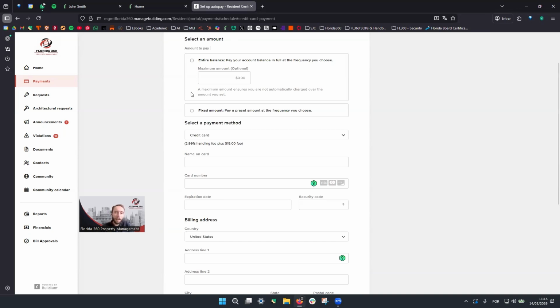Okay, so I have an option of paying my entire balance. I can limit that payment to a certain amount. So let's say that I'm in an HOA and I know that the HOA is $250. So I want to pay my entire balance. If my balance is $100, it's going to pay $100 automatically. If the balance is $300 and I have set it up with a limit, with a maximum amount, it's only going to pay up to that limit.